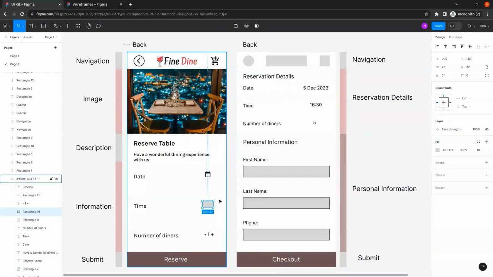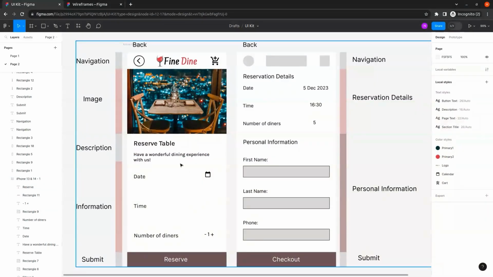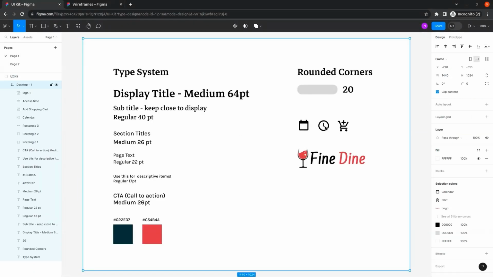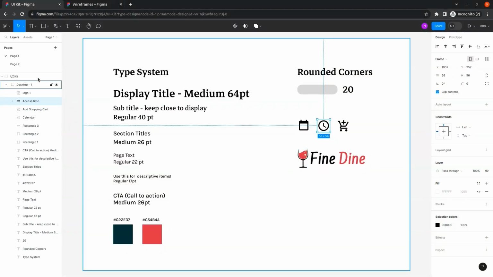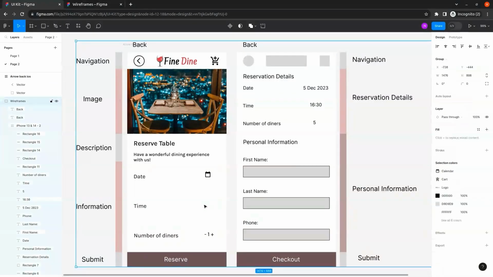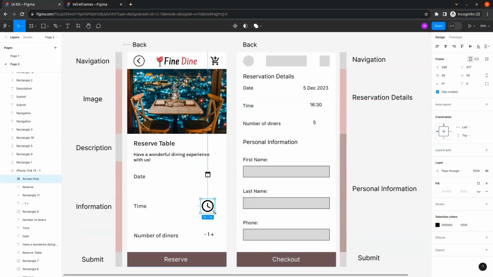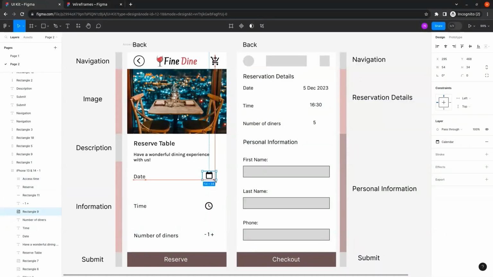And here we will have time icon. For the option to select time, we have not created style for time icon, so we can copy it from our UI. We can delete it, and here we can go to our page 1 and we can copy the time icon here, and we can go to page 2, and here we can paste it and we can resize it. Let's make this calendar icon a little bit bigger.